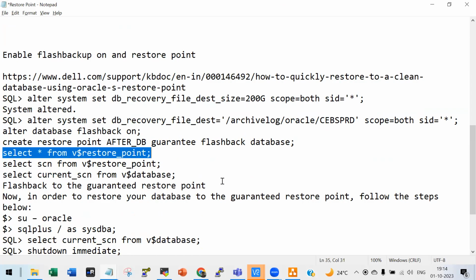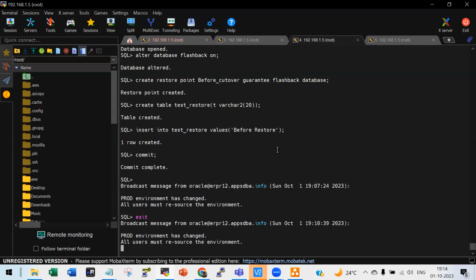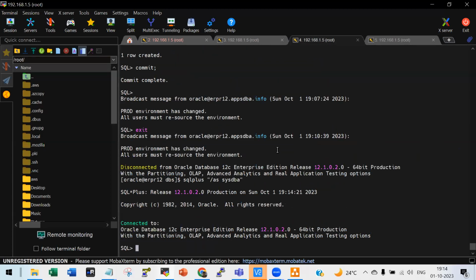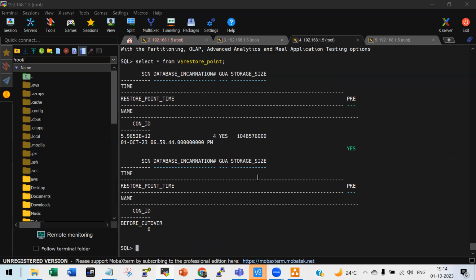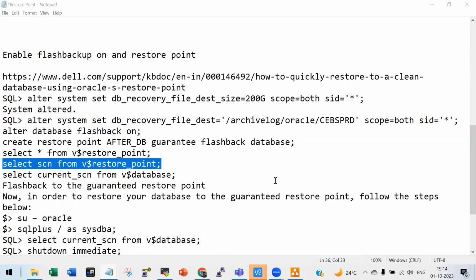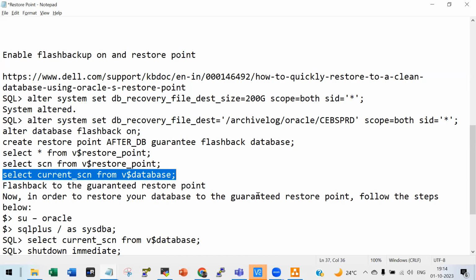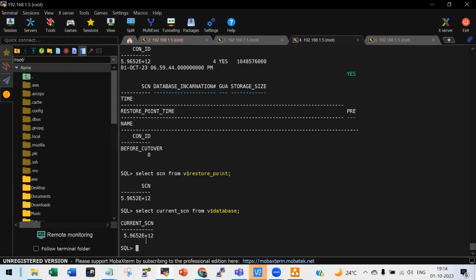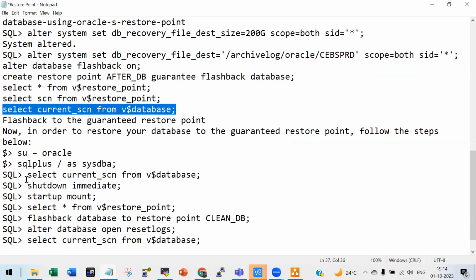Okay, I provided all the steps here. You can see your restore point here. Your SCN also will be there. You need to go to this particular SCN, and the current SCN will be a little bit higher. What is the SCN of the restore point and what is the current SCN? There will be some difference. So now how do you restore? So simple.